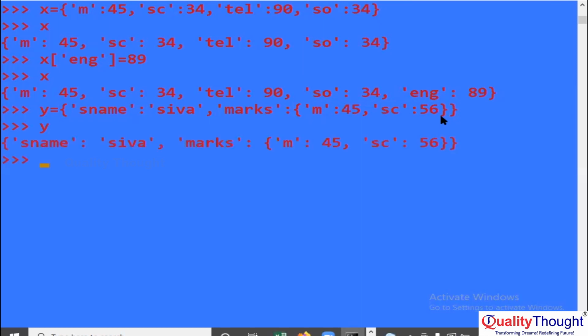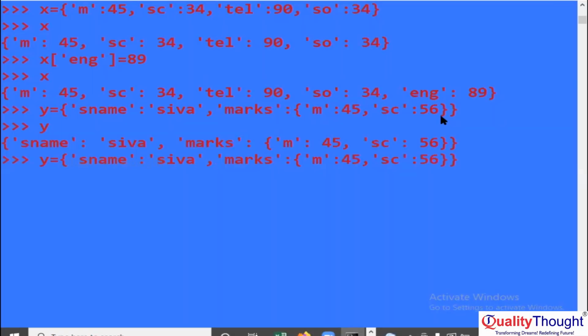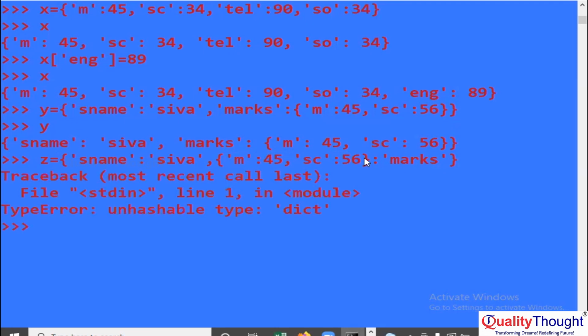The values can be either mutable or immutable. Now suppose here I am trying to assign a dictionary object as a key. In our dictionary object, keys must be which objects? Immutable. But is a dictionary mutable or immutable? Dictionary is mutable. Here I am trying to assign a dictionary object as a key, that's why we will get an error message.